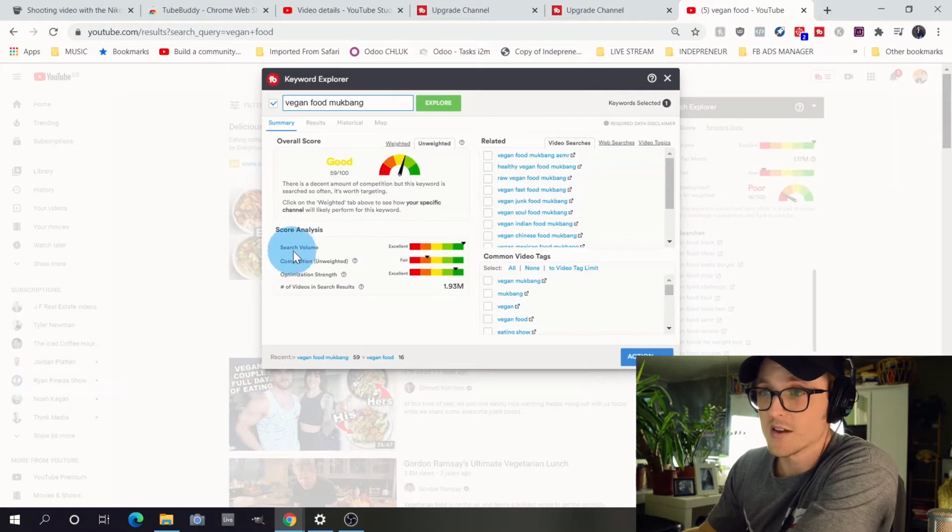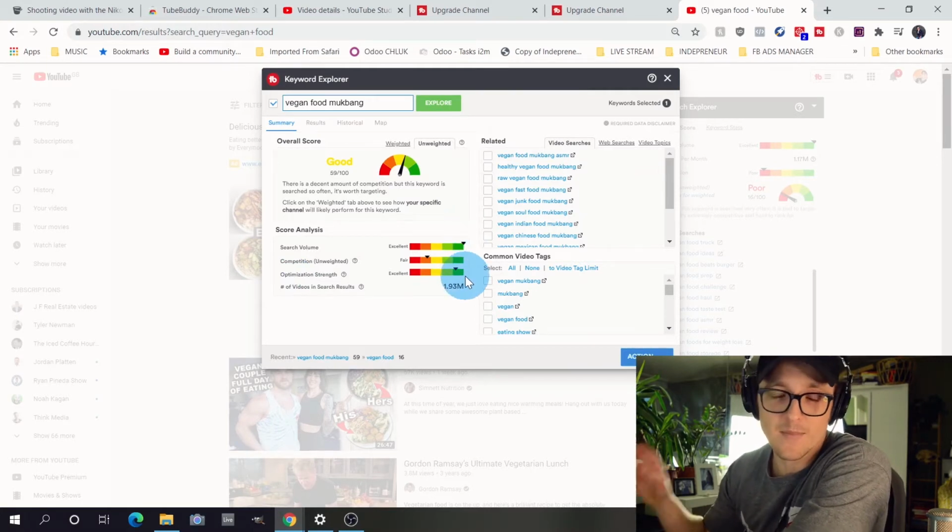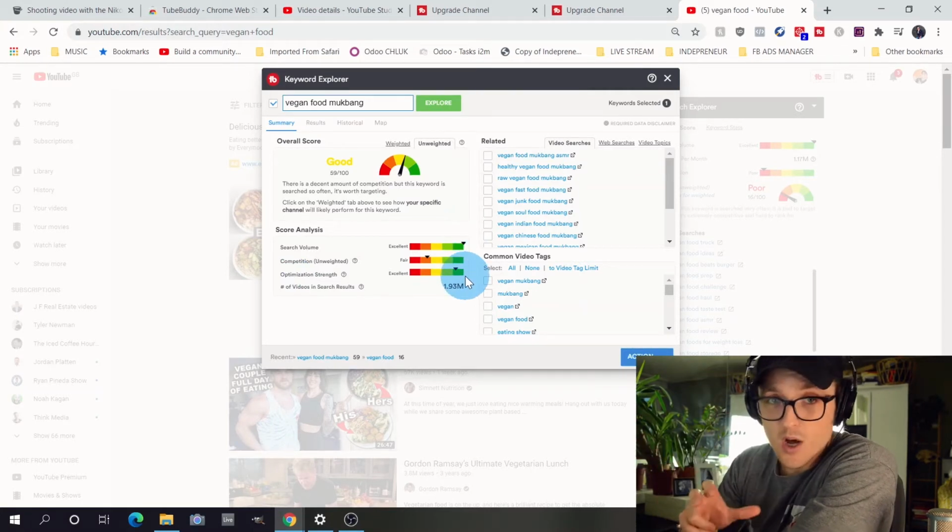Now, if you look down here, it shows the search volume is being searched like crazy. The competition isn't that bad. It's still quite competitive, but overall, because the optimization strength and the search volume are in the green, it makes it a worthwhile keyword term to target.